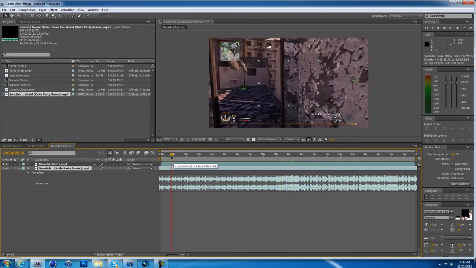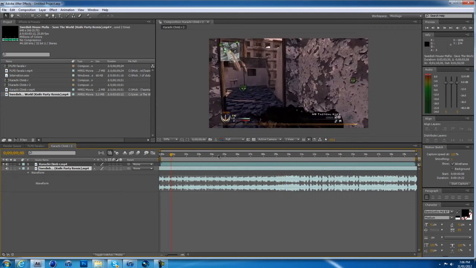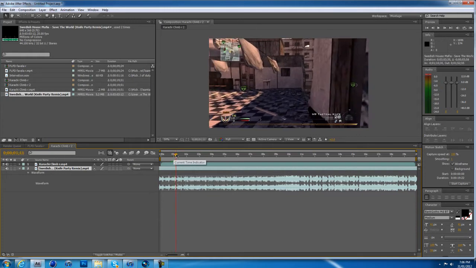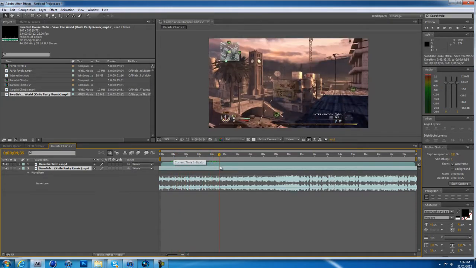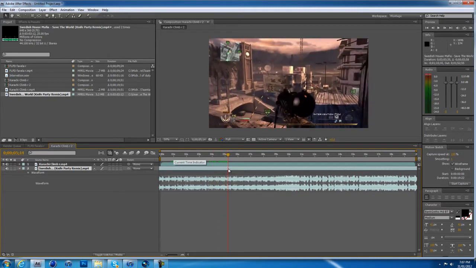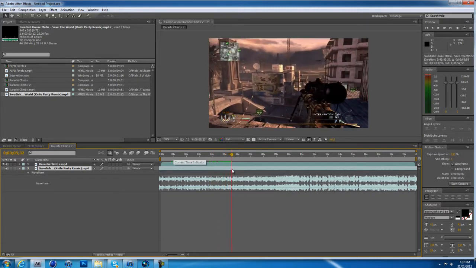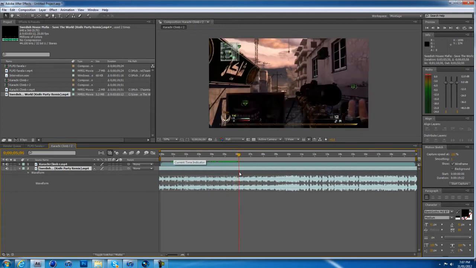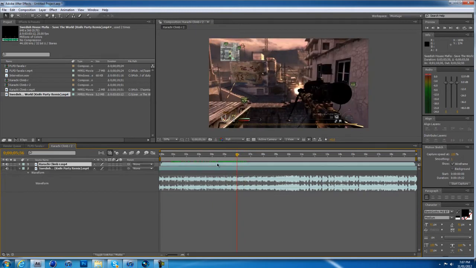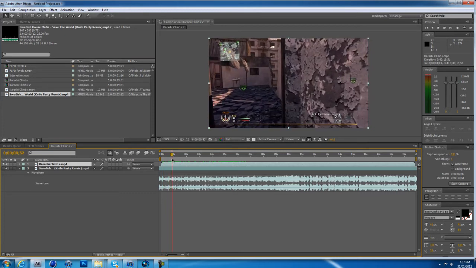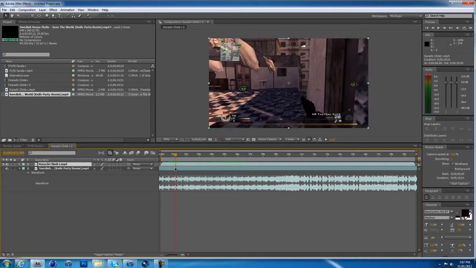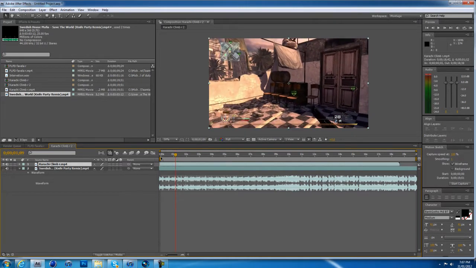We've got our clip, and I want to walk up to it kind of slow, and then I want this to be regular speed to show the player's ability. And then right after he shoots, I want that to be slow. So what I'm going to do is start my clip about here-ish. I'm going to drag that to the start of the composition.